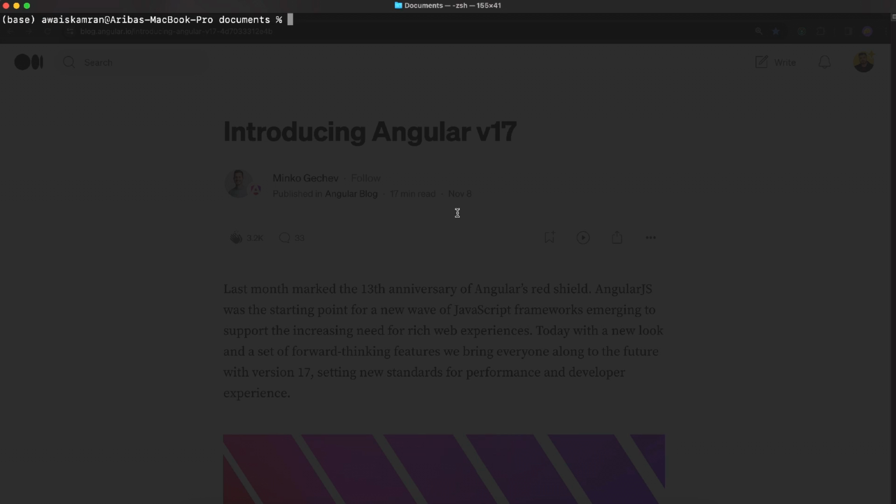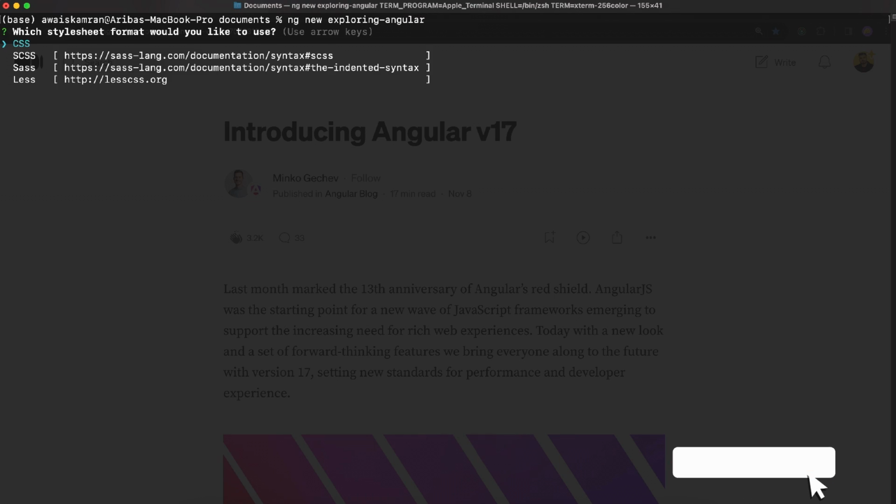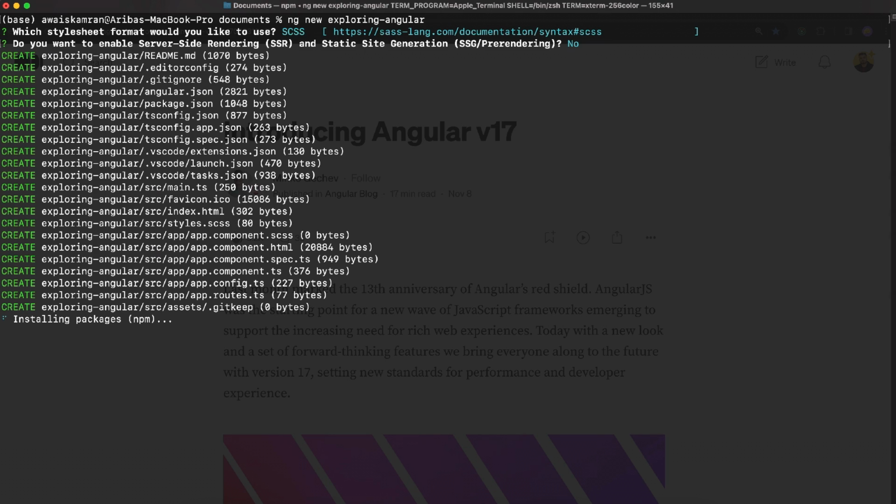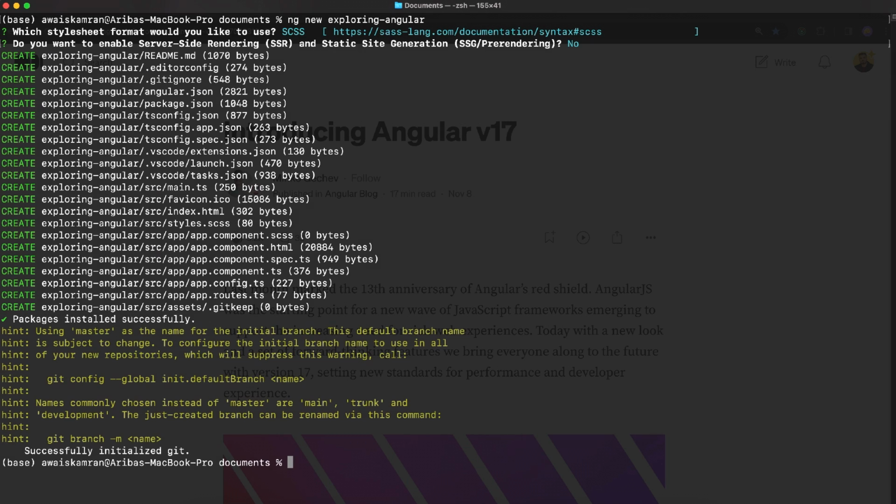So the very first thing I need to do is create a new application. I'll use the Angular CLI for that. So ng new exploring Angular. We are being asked for the style sheet format, so I'll go with SCSS. Perfect. So we have all of our dependencies installed and our basic application is all ready to go.